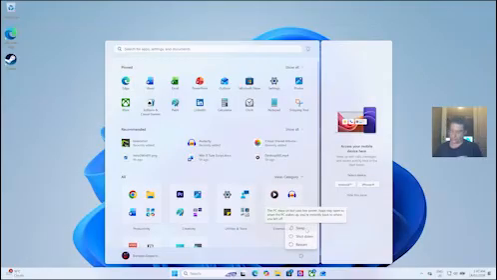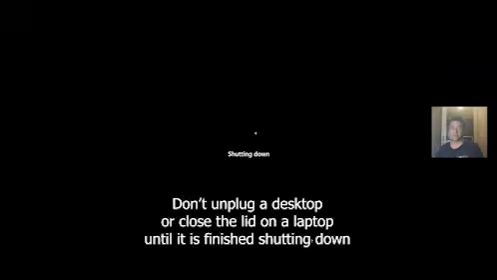Sleep mode puts your computer into a low power state so that it can quickly restart from where you left off. It's not safe to cut the power to your computer when it's in sleep mode. You should use Shutdown instead. So let's see what Shutdown does. My computer's shutting down. You do not turn it off at this point. And it's off. It's now safe to turn it off at the wall and unplug it from the wall.